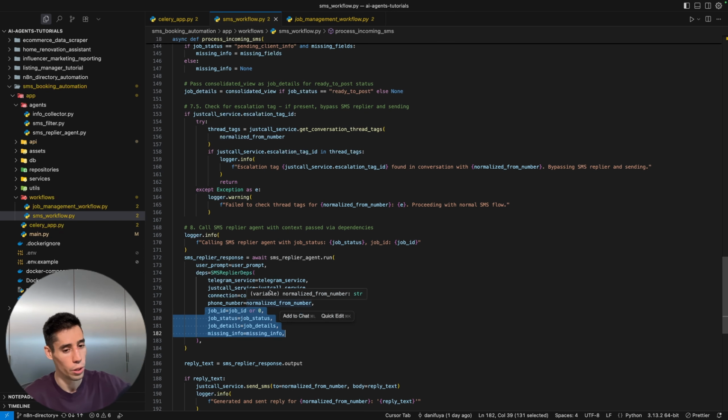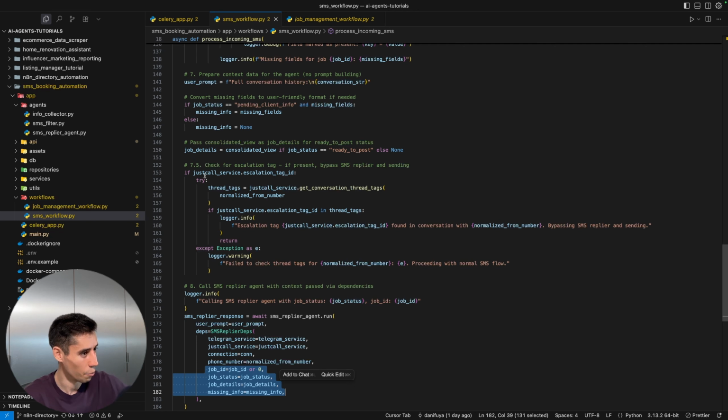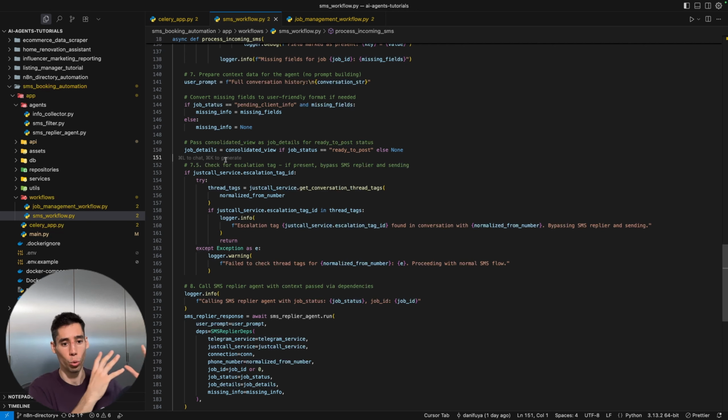And just before we get into the SMS replier agent, as you have seen, I have skipped one step here that is actually very important because it really provides a lot of value to the system. And this is this Just Call service escalation tag ID. We are using this platform called Just Call to retrieve the different messages. And something very nice about this platform is that it has a dashboard that we can use to not only see what's going on with different messages that are being sent by our automation, but also to reply to our clients live. We're going to play with some tags that this platform allows in the different conversations. So whenever our agent detects that something goes wrong and we have to escalate this to a human, we're going to tag our conversation on Just Call with this tag.